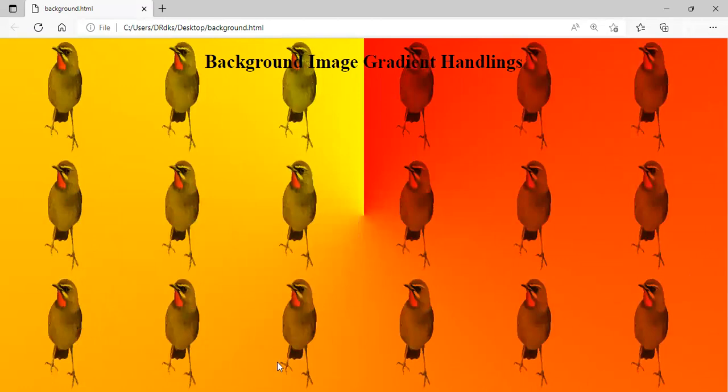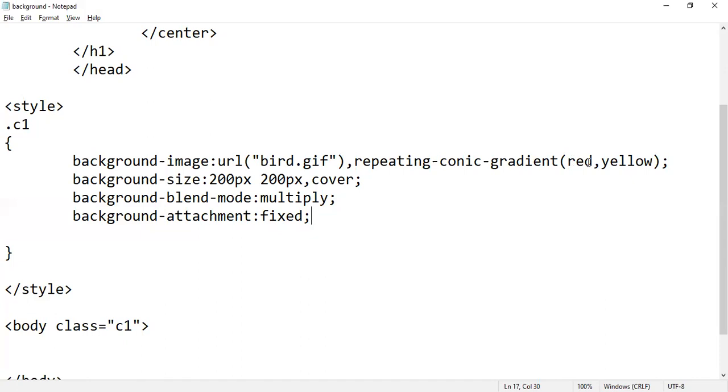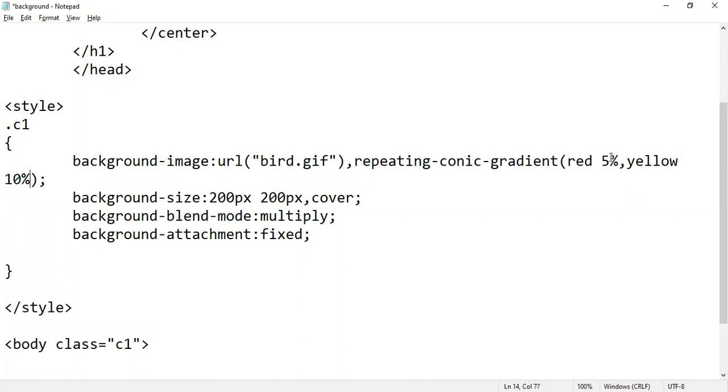If you want to section this color multiple times, you need to write some other codes, or you have to add some codes here. Just see here. If you want red, just type here 30%, or just type here 5%. Use 5%, and yellow will be after this. You have to use your 10%, right? And you can add another color. Just use comma and give another color, that is green. Just type here green, and you can also define the percentage like this, and just save this and move on the screen, and let's find out the output.